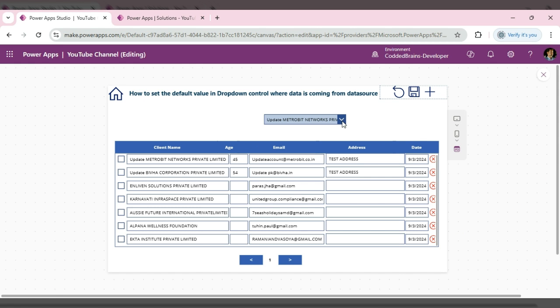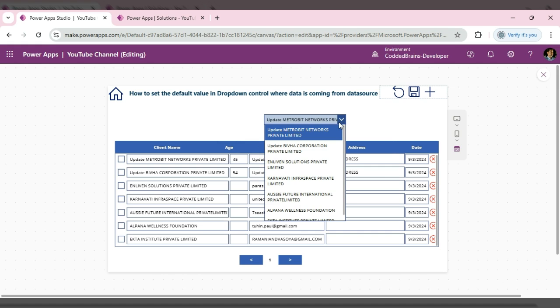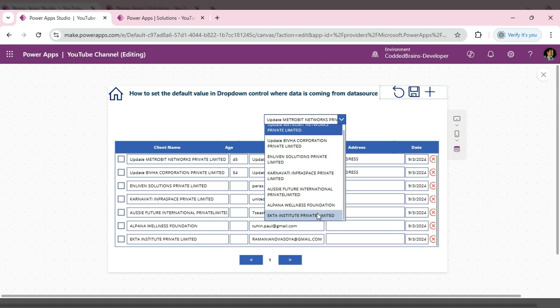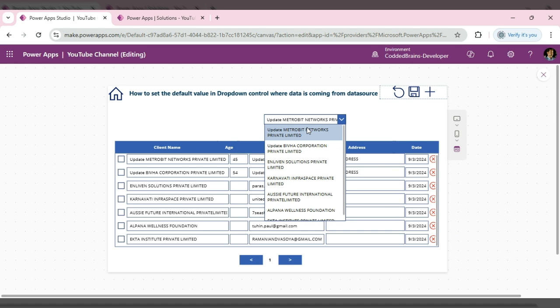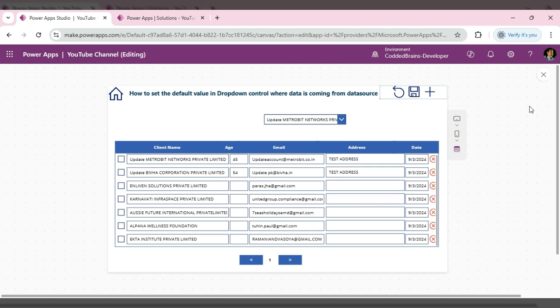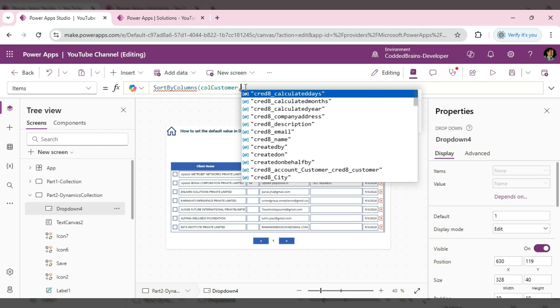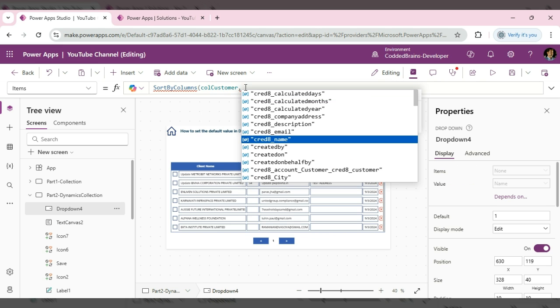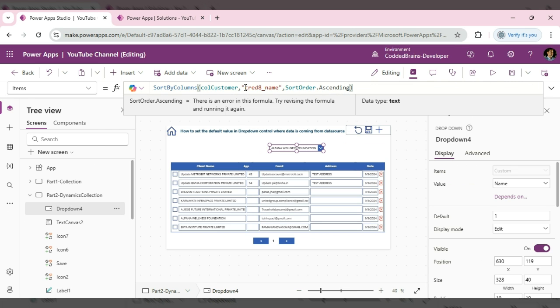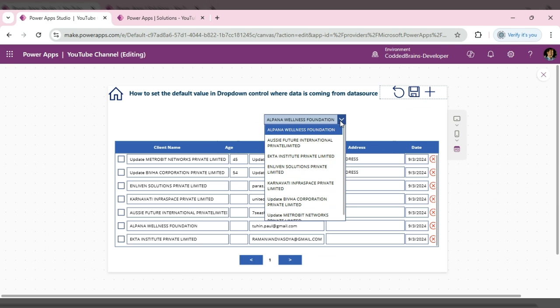In my case, I have the table called customer where all the company names are listed as customers. All those records are showing, but not in a proper way. I need to sort it. So how do I sort it? Click on this control, go to the Items property, use the SortByColumns function, provide the name, this is the system name, and sort by ascending. So yeah, that's it. Now you can see all the names are properly coming up in alphabetical order, A, E, N. This is all correct.